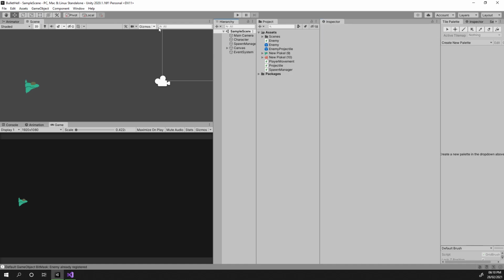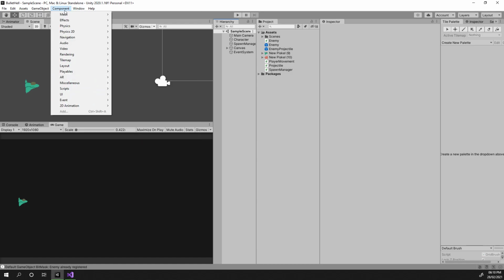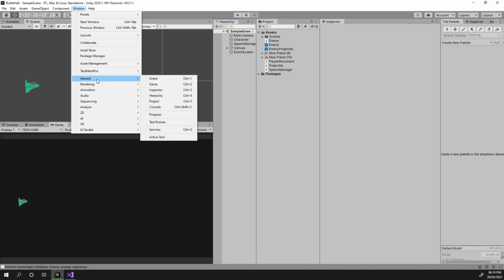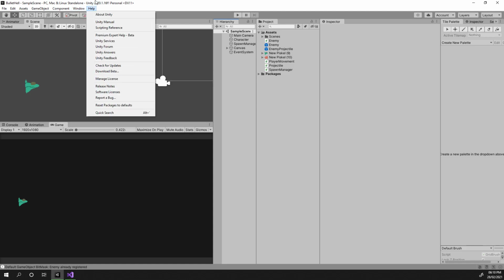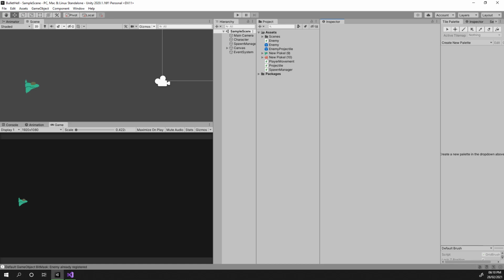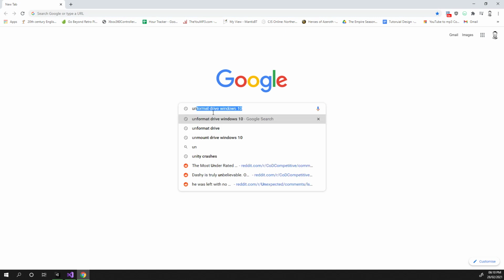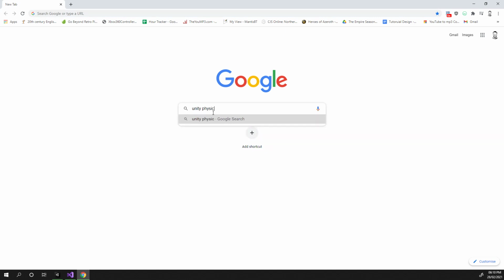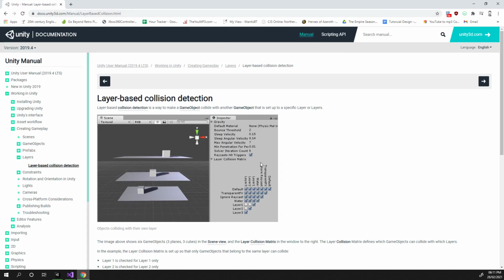So I've done this. Let's see, I'm going to go to Window. Let me see if I can remember where this is. It's in our physics management, I'm trying to remember which of these things it's in. Let's see. It's presumably in here somewhere. Well, when all else fails, Google. So I'm going to Google the Unity physics matrix, matrix with an X. This is the thing I'm looking for.